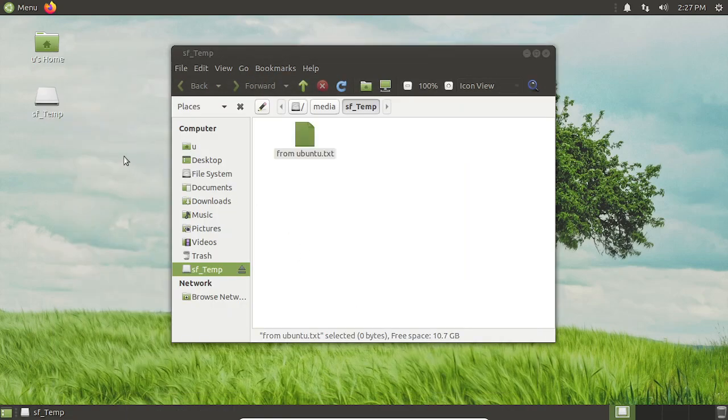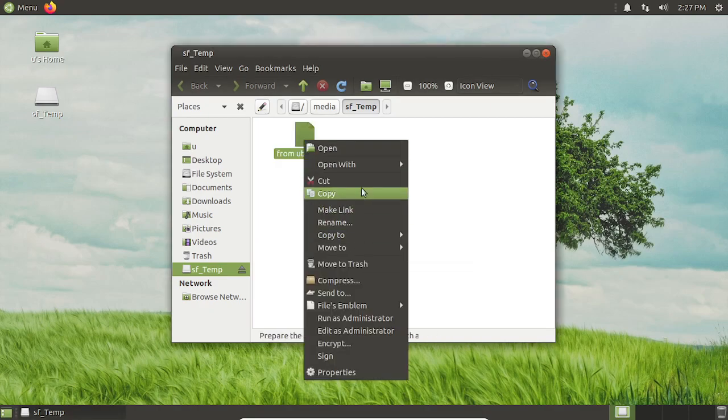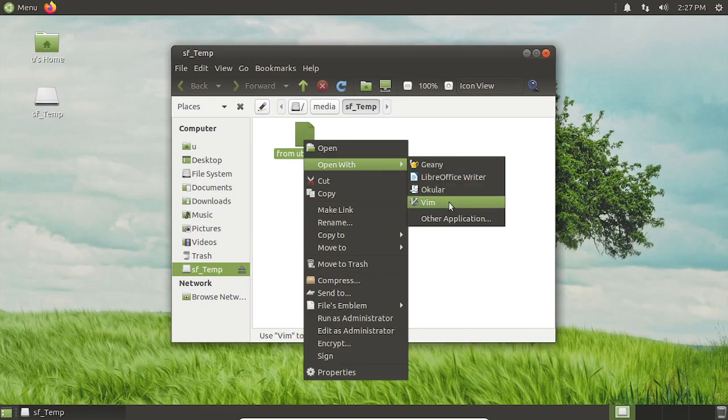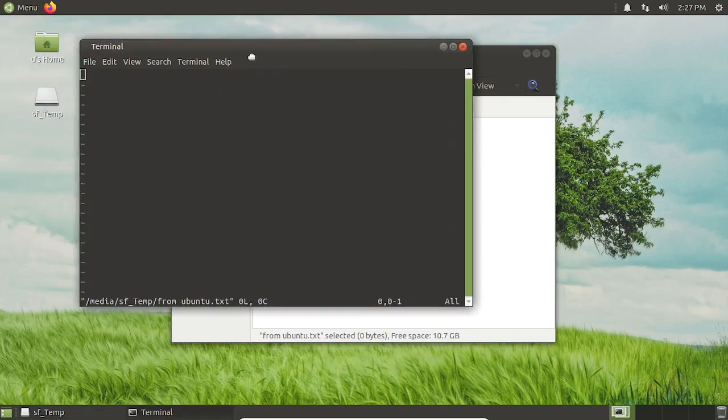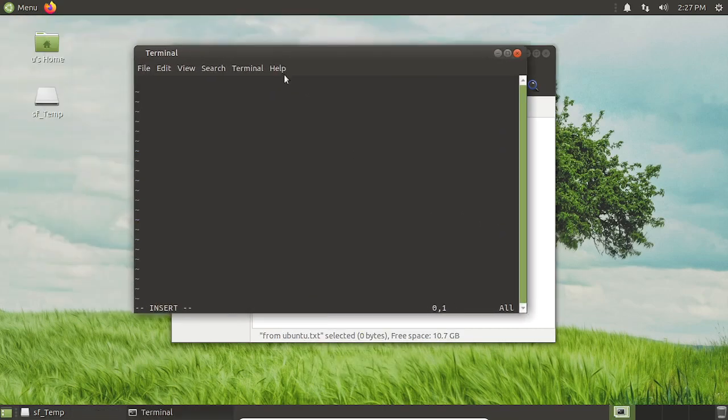This is a problem, somebody said it's a problem of GLib. You may use some command line editor, for example, Vim. You can open it with Vim. This is a command line editor. For example, type something from Vim. Save it.